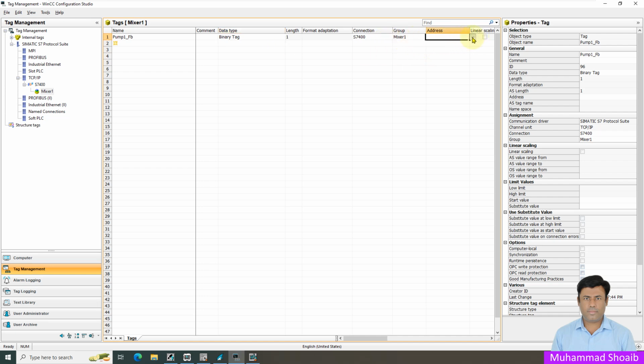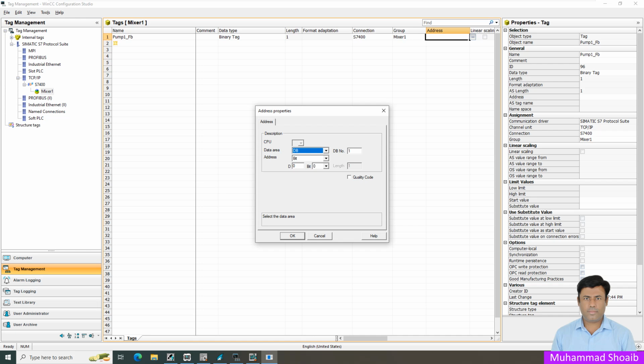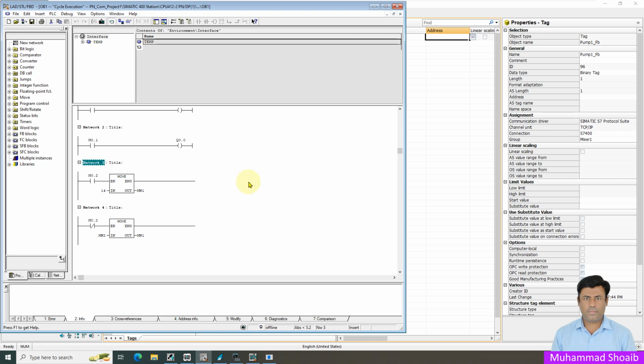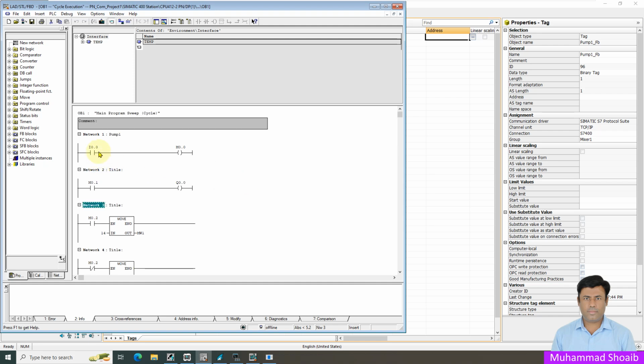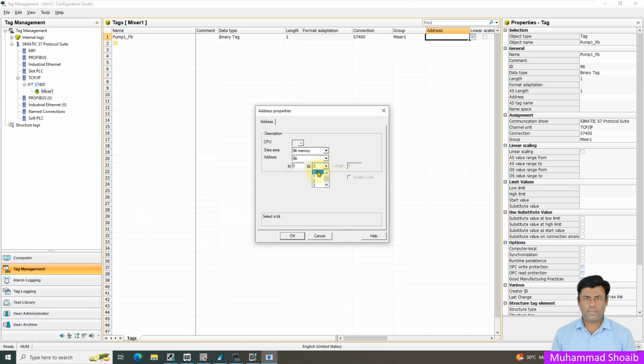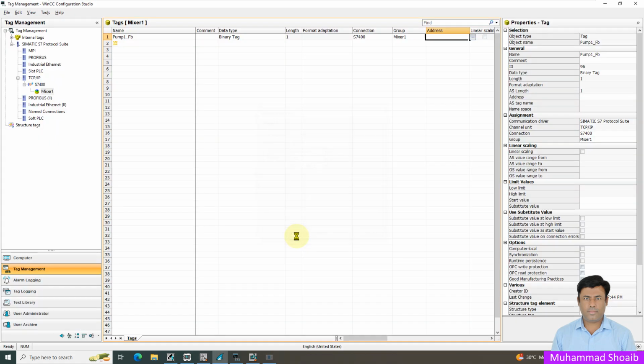And address is, I'm using the memory bit. So in that case, if you come here, for pump feedback, for example, this feedback coming from field, so I'm getting the feedback over M0.0. So here also M0.0 I have to select and press OK.